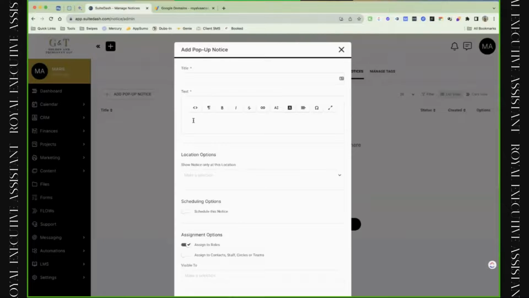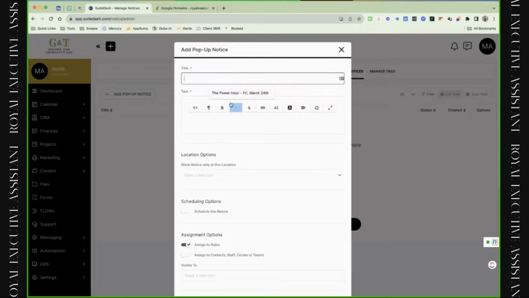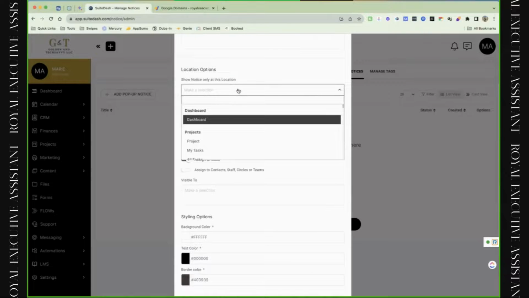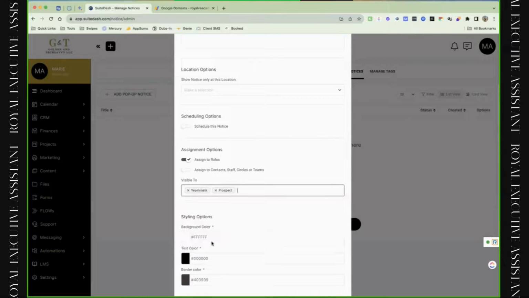The pop-up notices are what's utilized within the system to showcase messages to either roles or specific contacts, staff, circles, or teams. So you may have seen pop-up notices come up from SuiteDash themselves, where they'll pop up new features or things like that. The great thing about this is that you can put it in different locations. So of course you can do the title, the text. You can do this as a what you see is what you get. So you can add an image, you can add different items, but you can specify where you want it to pop up and to whom you want it to pop up.